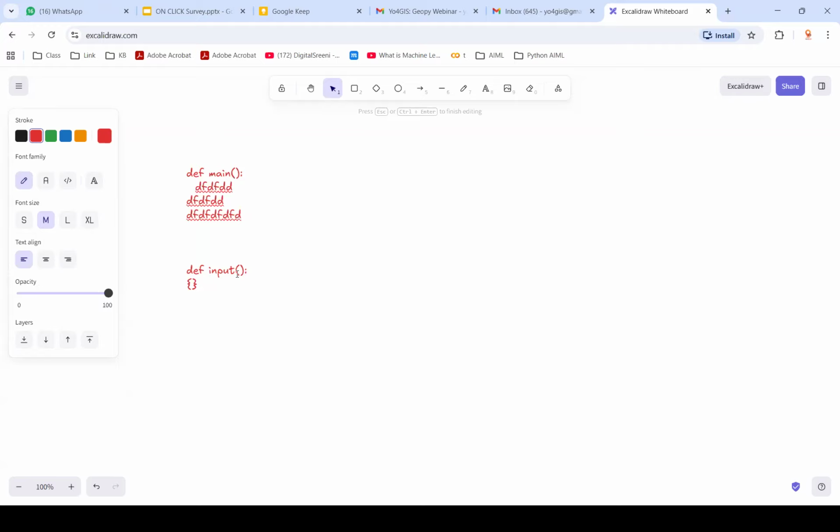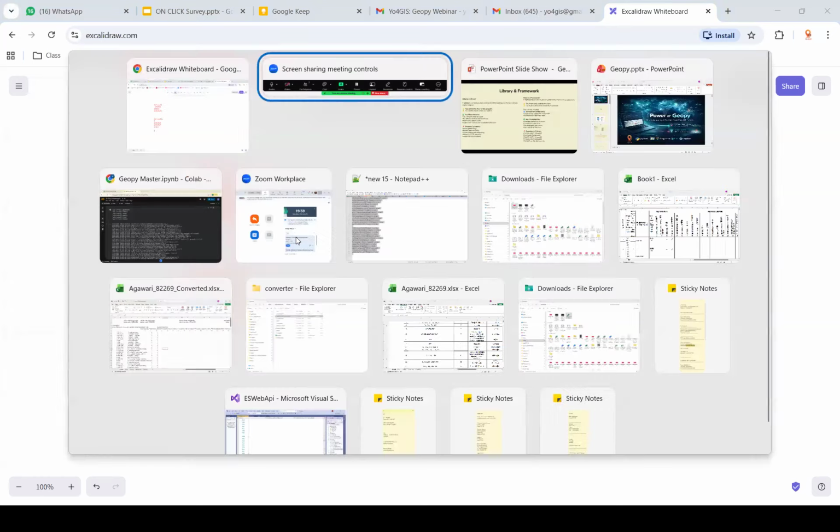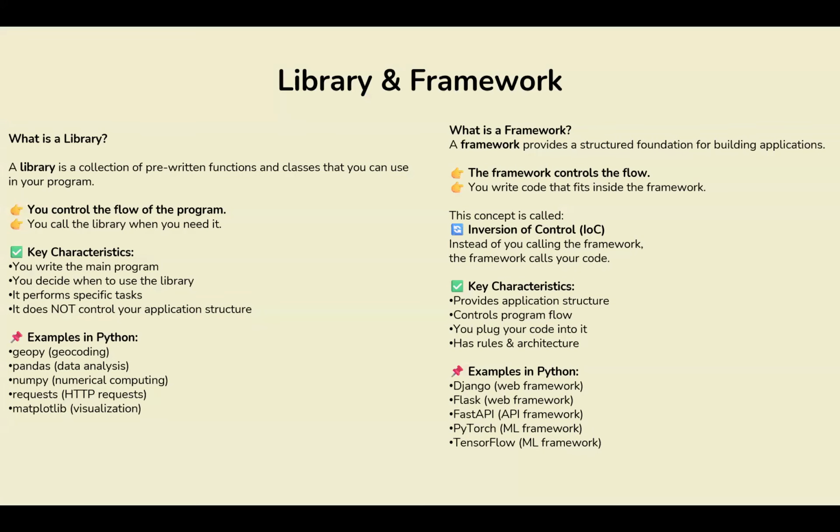So let's suppose if they have given you "write the code", we need to write the code here only. So this is what? This is the framework. Framework is basically controlling our code workflow. Library is not controlling our workflow. Library is something we are free to use anywhere.